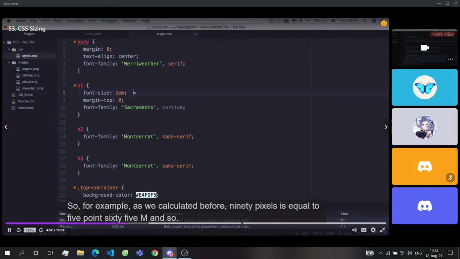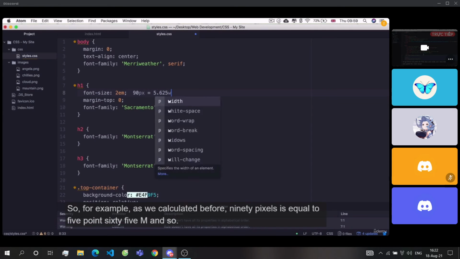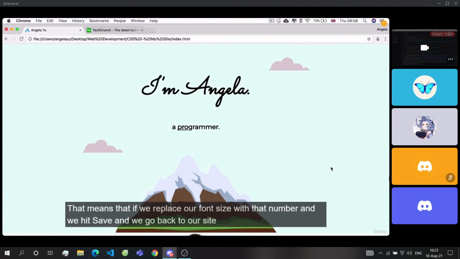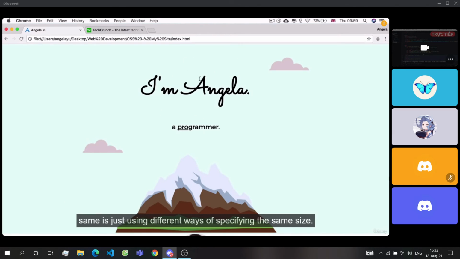So for example, as we calculated before, 90 pixels is equal to 5.625 EM. And so that means that if we replace our font size with that number and we hit save and we go back to our site and we hit refresh, then you'll see again the font size does not change because they are all the same. It's just using different ways of specifying the same size.